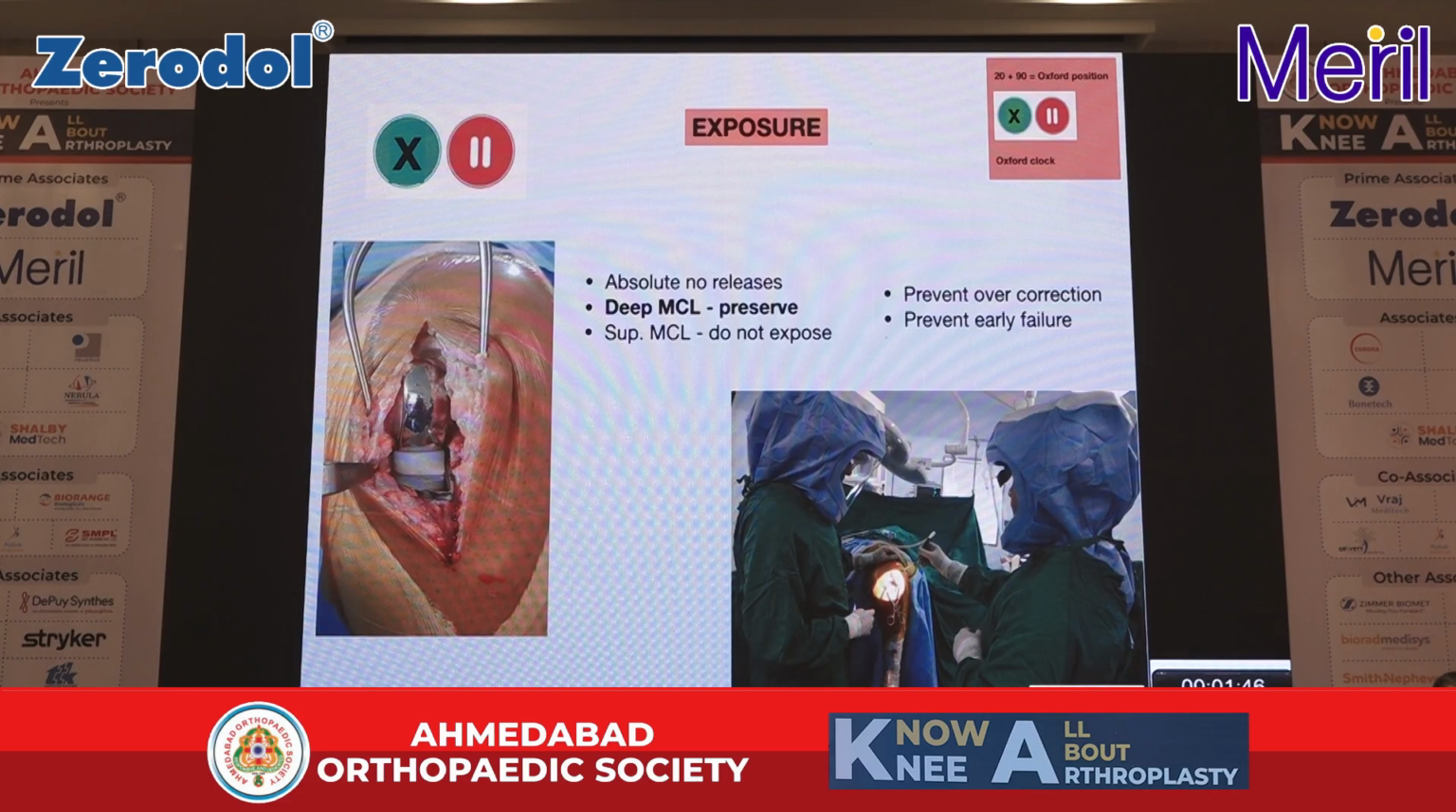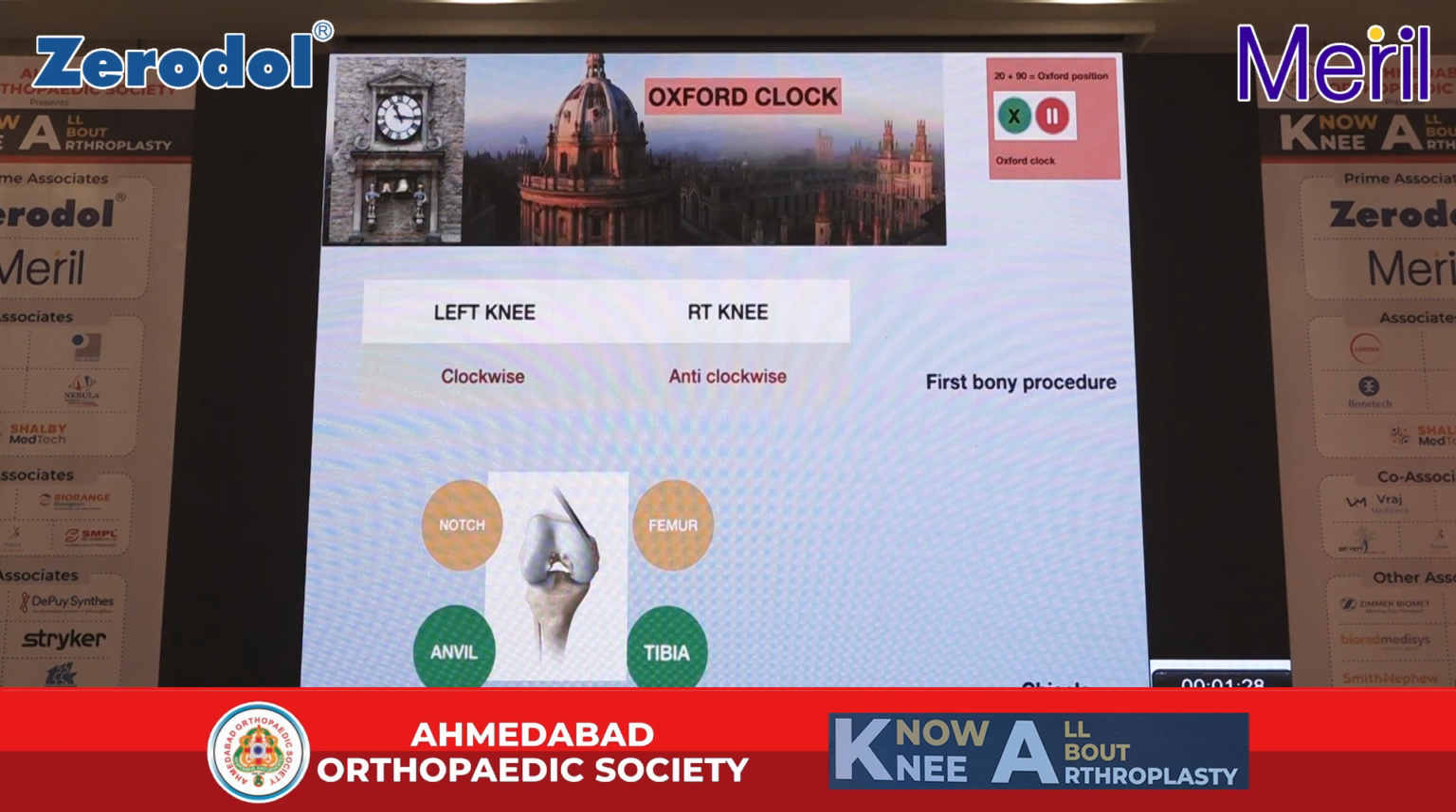Do not do external rotation. Do not release any soft tissue. Think you just need to put a tibial jig. That's it. Your thought process is changed completely here. And the lesser you open, more you are in the center, avoiding varus and valgus placement of your jig. Even in a dual mobility hip, 5-degree varus and valgus doesn't make sense.